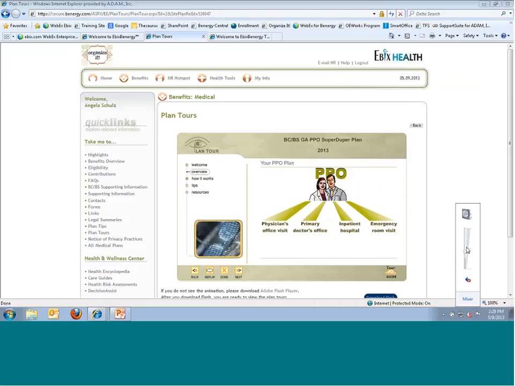All right, I'm going to mute that. So you kind of get the gist. So someone is talking to them, they have a visual, they have an audio, and initially it just kind of goes through how PPO plans work, talking about in-network and the providers and all that kind of thing. But in a minute, it's going to go over the details.